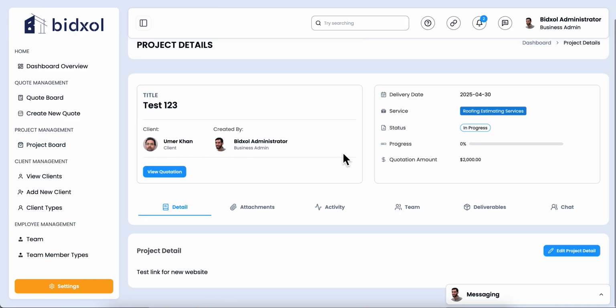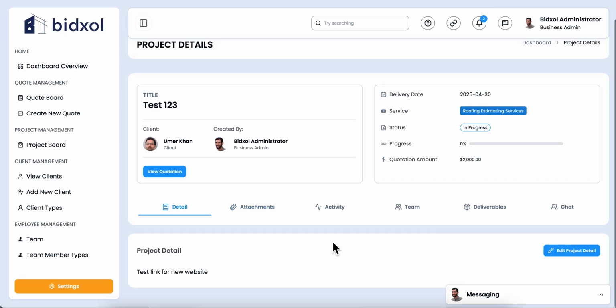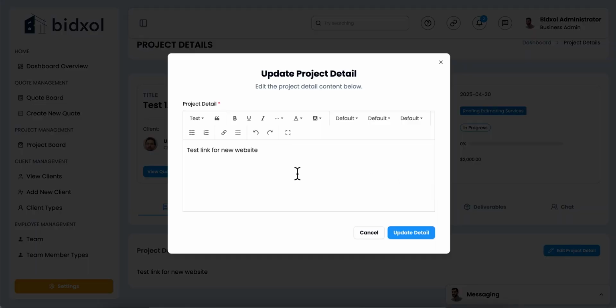So as I view the project, you're going to see that you have all the information that you need, such as what type of service it is, who it was created by, details, attachments that are part of the project, activity, team members, deliveries, and chat. So right now when you go over here to the project details, it'll tell you what the project is supposed to be doing. As an administrator, you can go in here and modify this as you need.